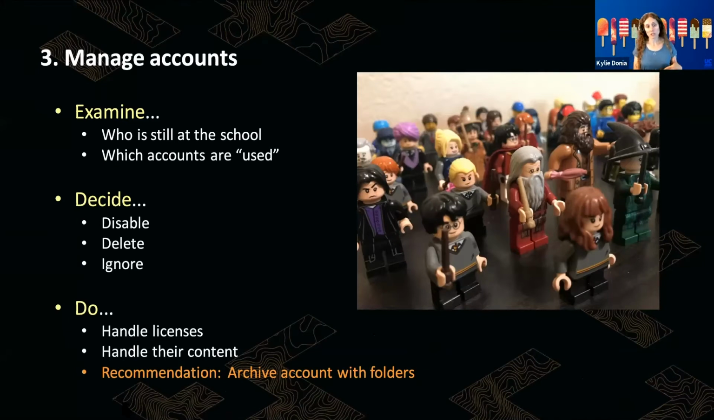Now, when you do want to delete an account, you do need to remember that you are going to have to handle their licenses and you're going to have to handle their content. Now, content in particular is a tricky one. A license, if you unassign it, you could reassign later if they did need it again, or you needed to create another account for them. But their content, what do you want to do with that? When you delete content, it is gone.